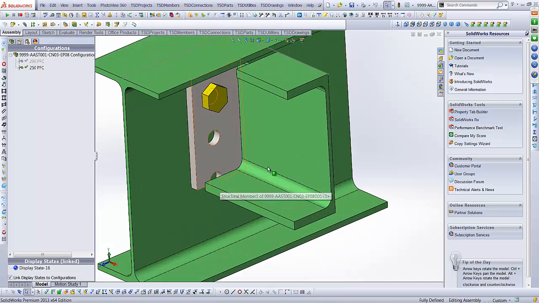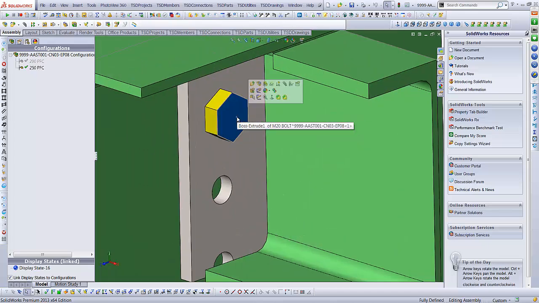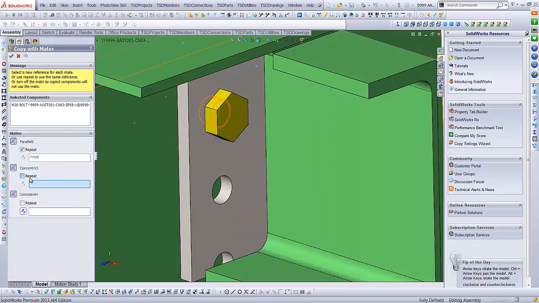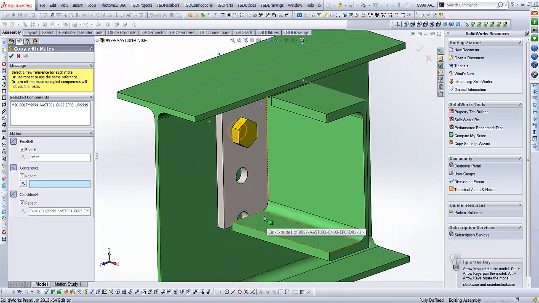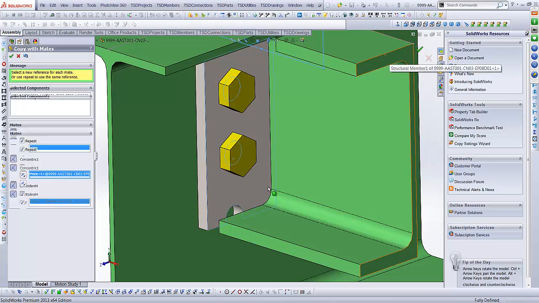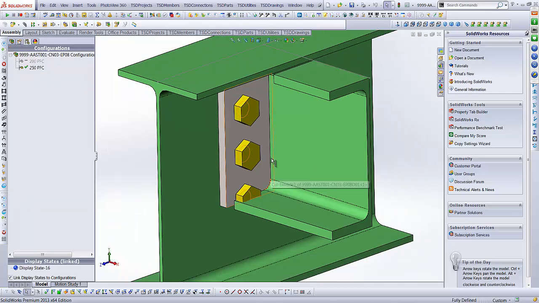You could potentially just not go and change the section and just flip around, so what I'm going to do is that, because I've got that hole down there, I can use it. If I right mouse click the bolt and go copy with mates, I want a parallel and I want the concentric to be universal and the coincident to be typical. So I'm just allowing the concentric process to be selectable. So if I select the cylinder, I put another bolt in, select the cylinder and put another bolt in. So there's all my bolts for this connection.